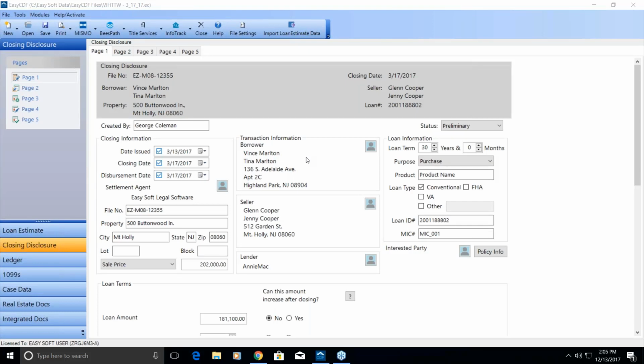Most of you, I believe, are familiar with EZCDF, which is one of Easysoft's flagship programs, but in case you're not, I'm going to go really quickly through it. EZCDF stands for Easy Closing Disclosure Forms. It's a pretty straightforward, quick system. You go in and the main page, the closing disclosure section, is laid out into 5 tabs, just like the 5 pages of the closing disclosure.